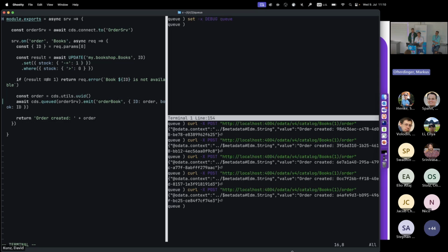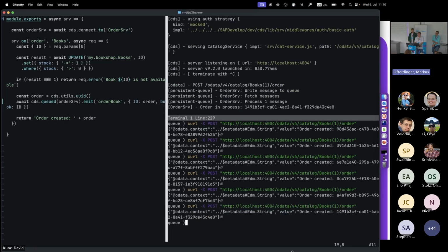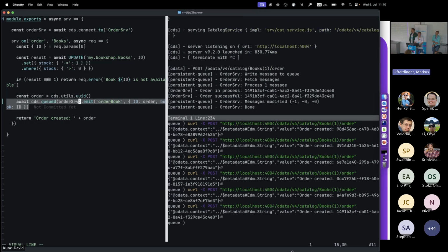Okay. Now, to show you what's going on under the hood, I can also set debug to queue. Then you can see a little bit more what's actually happening. So if I send a post request, then this line here on the left, this emit on a queued service, will not send the event to the service directly, but instead it will write the whole event, including the payload and other stuff, into a database table, cds.outbox.messages it's called. And once everything is committed together with whatever you did before with the database, so we have transactional safety, whatever is committed will then be processed afterwards in another transaction.